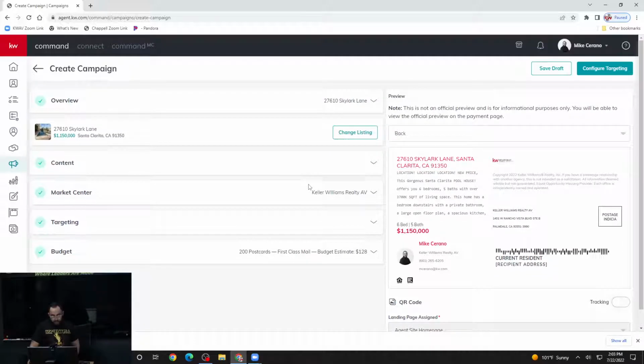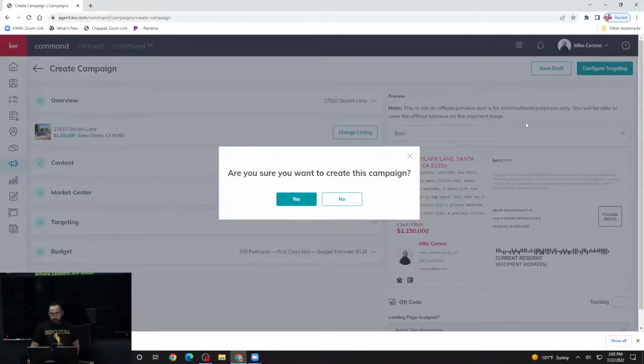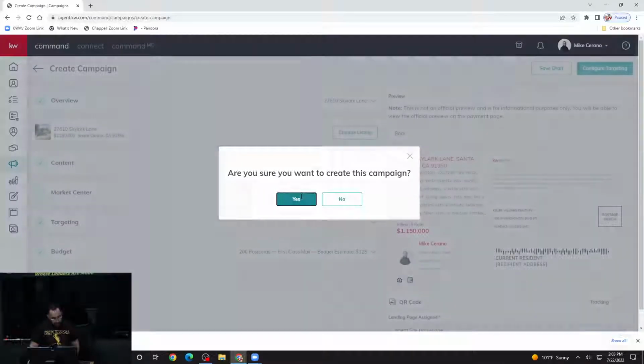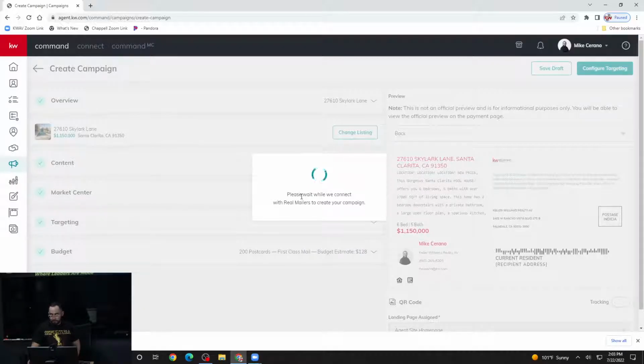So then go ahead and move on from here. The next step is to configure the targeting. So I'm going to click on the option here at the top. Configure targeting. Yes, I do want to create this campaign.